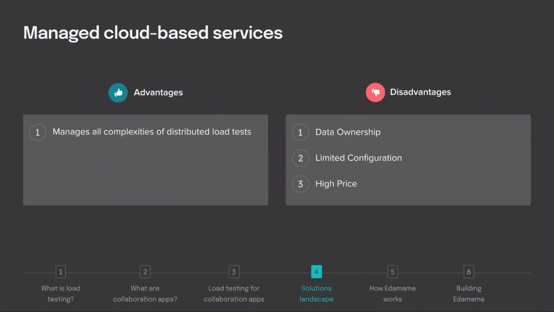The main pro of using a managed cloud-based service is in the name, right? It manages all the complexities for you, which is really great for developers. That said, they do have some disadvantages. For one, data ownership, which might be an issue if the company has any privacy concerns. There's also the fact that there are limited custom configurations you can make since you're using a managed service. And finally, there's the price, which can be quite high, as you can imagine, just because it's doing all the work.